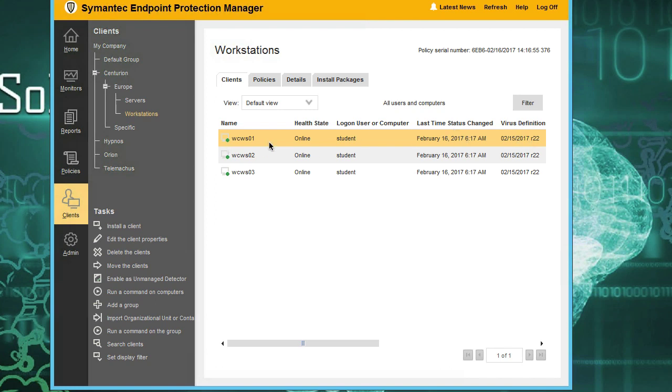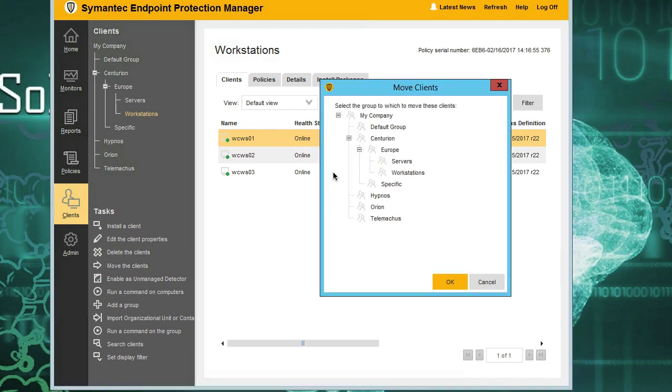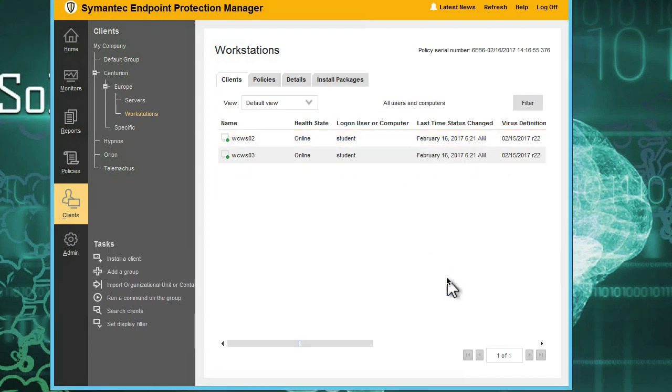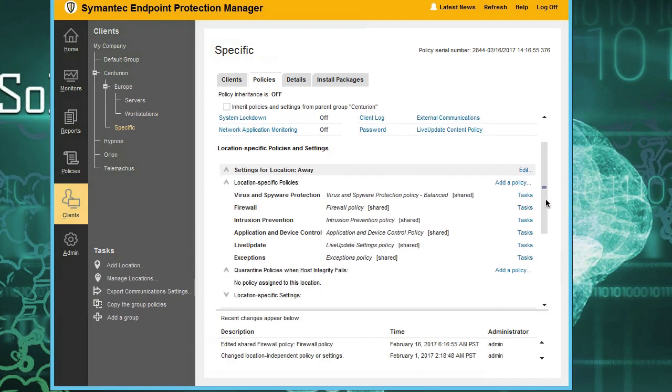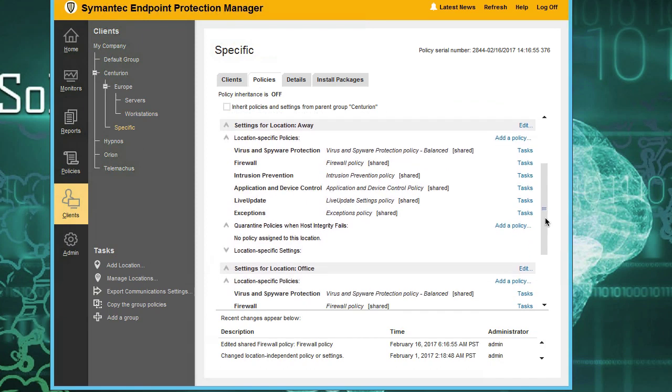So first off, we need to move the client WCWCS01 to the specific group. That's the one that was pre-configured for you for this exercise. And in this group, you will notice that you have two locations. That's where we use location awareness. We have a location called away and a location called office.